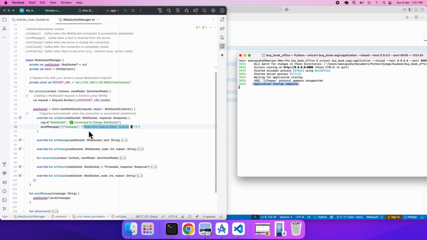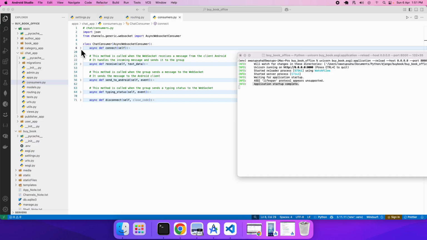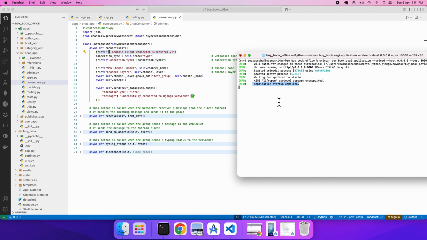So that will give a clear indication that the connectivity has taken place successfully. So this data will be forwarded from Android to Django. In the same way, Django also needs to forward some information. Otherwise, how do I know whether it's connected successfully or not? So this is some information I will be able to see in the terminal. I will see that Android client connected successfully. This will appear in my terminal, because this is coming from Django.